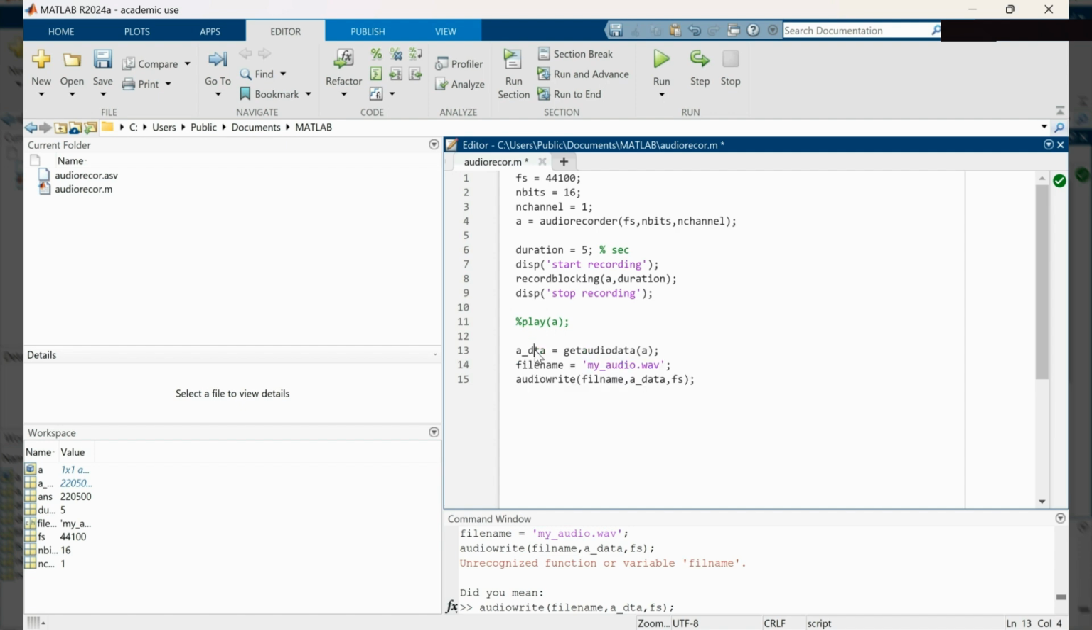Okay, so this variable is a actually. Okay, so there is again an error. What is the error? Okay, so this is file name. Sorry for the errors.